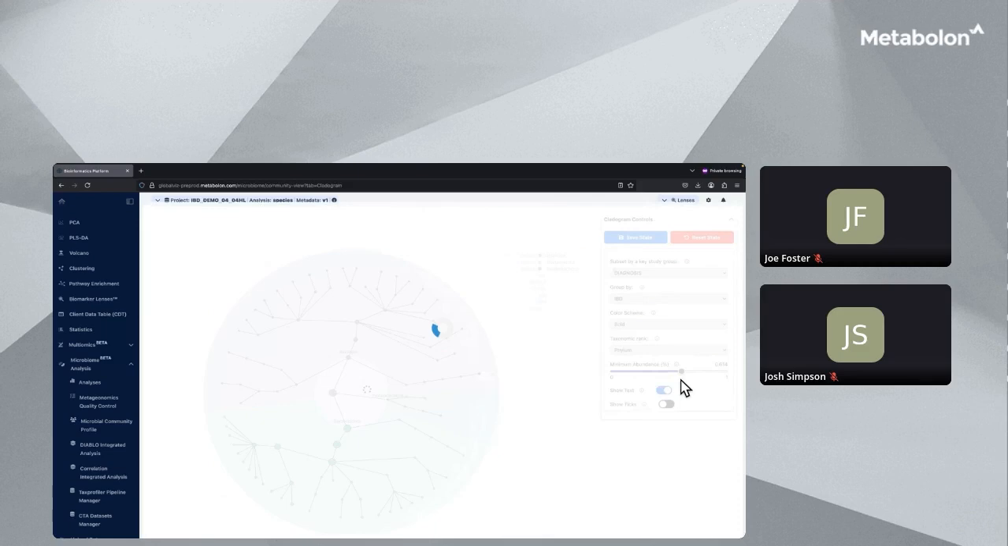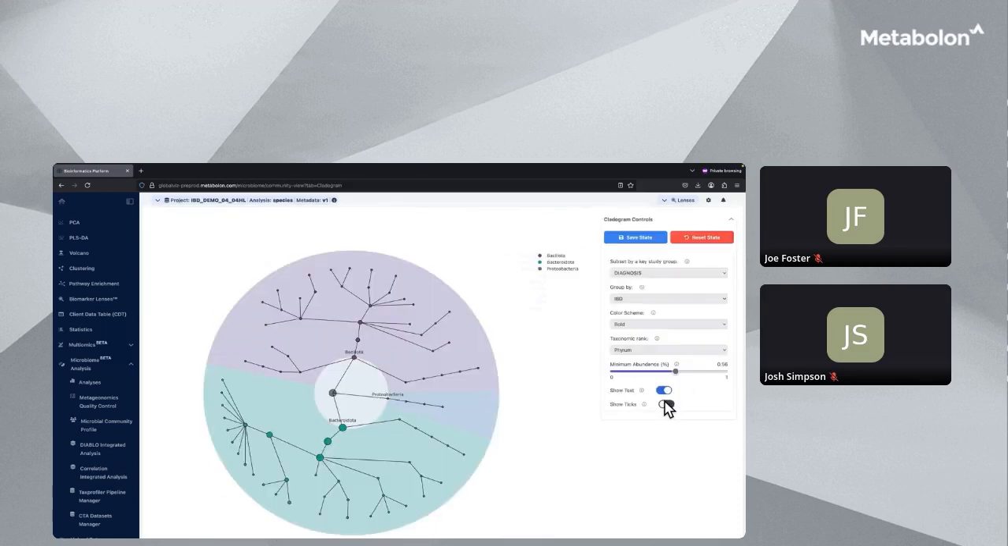To better identify the most abundant of these Bacteroides, we can use our minimum abundance filter to modify our cladogram to only show taxa exceeding our specified abundance threshold. By again using the circles as our guide, we can easily and efficiently identify the specific genera and species that are driving the dominance of Bacteroides in the IBD group.